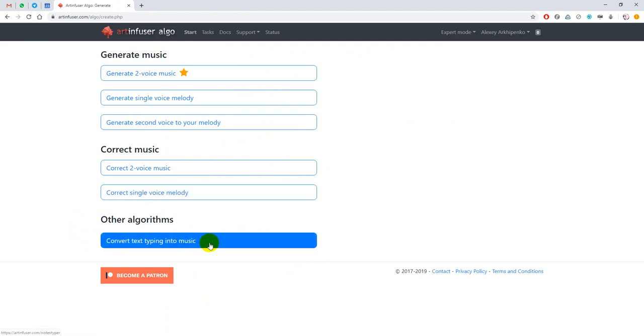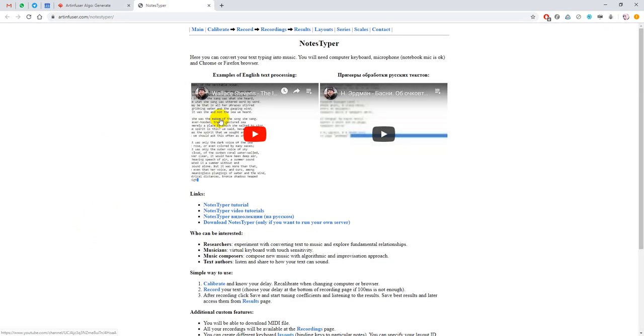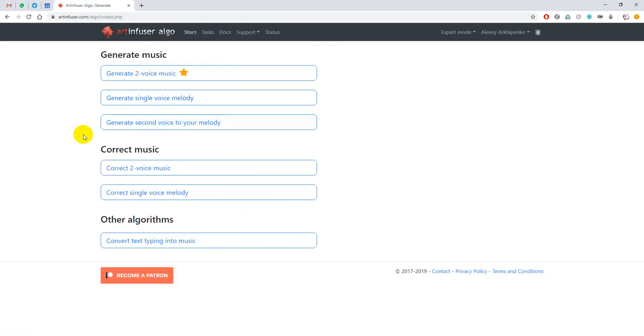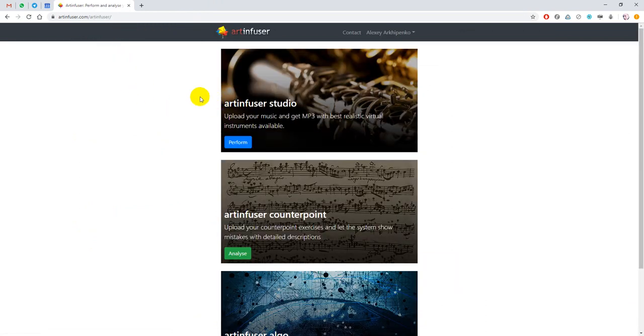So you can also correct a single voice melody by uploading a MIDI file. And you can convert text typing into music. It's a separate project, but yet it is accessible from here. You can read about that on a separate page. Also, you can find out that Artinfuser is a collection of projects. So you can upload and perform your music with virtual instruments, MIDI files.